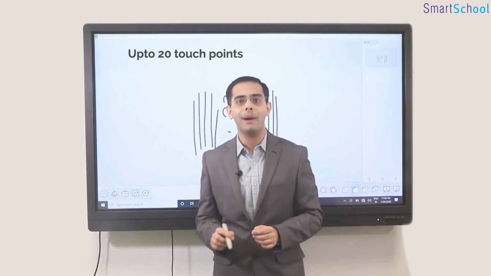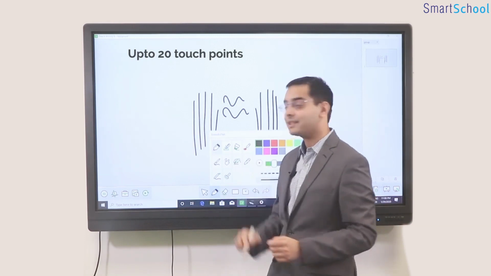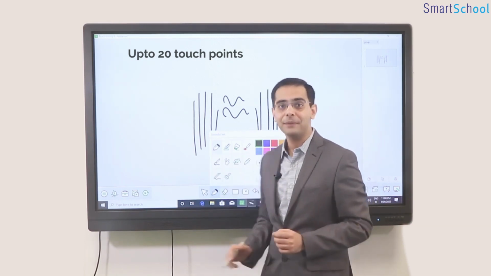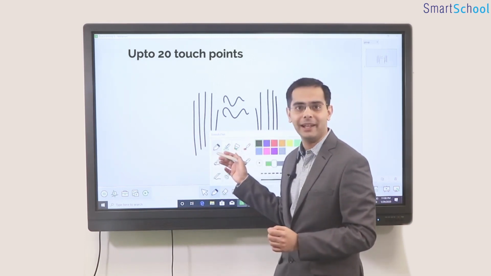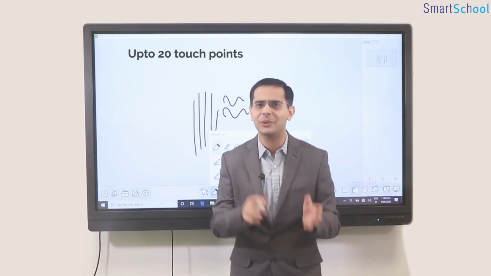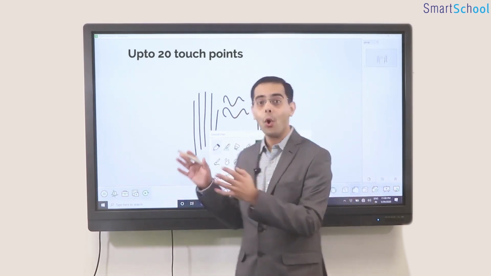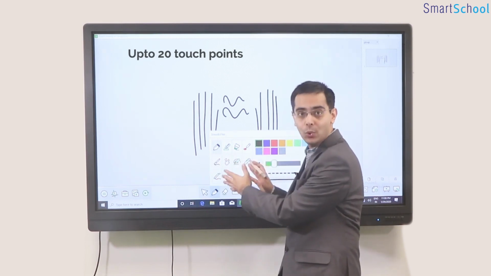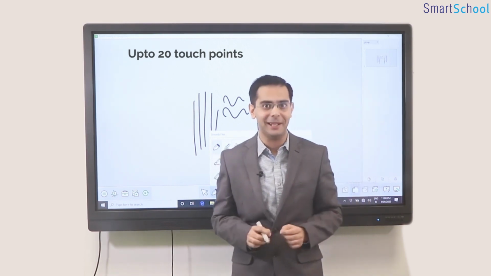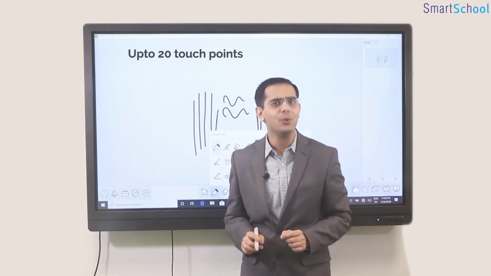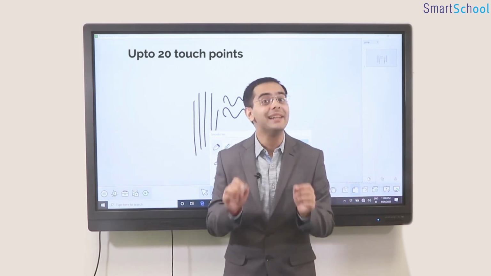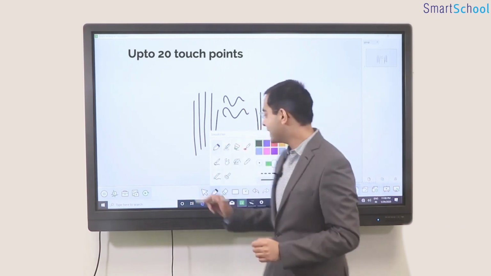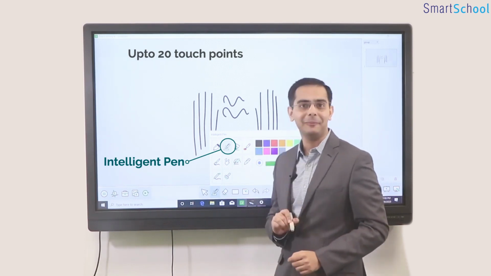So let's first talk about the pen tools that are available for us to use. From the smooth pen to the intelligent pen, to the highlighter to the laser pen, there is a whole mix of numerous pen tools that are supported by this display. Now let me talk about one of my favorite and quite an interesting feature here, which is this intelligent pen.